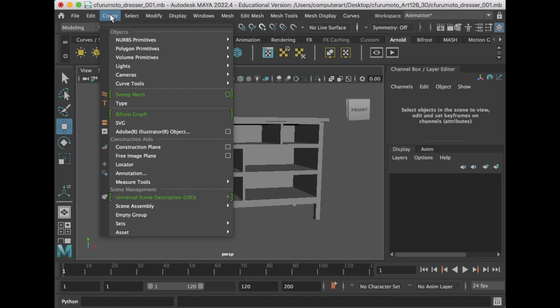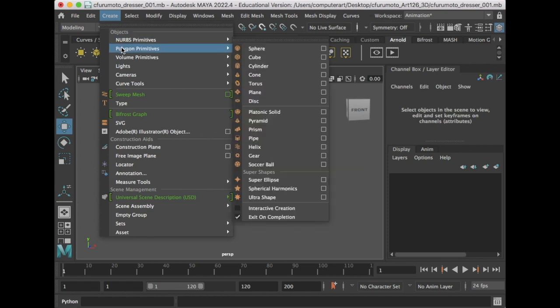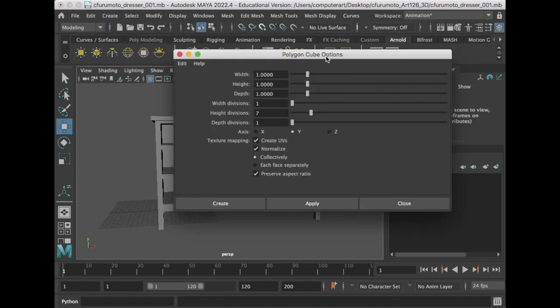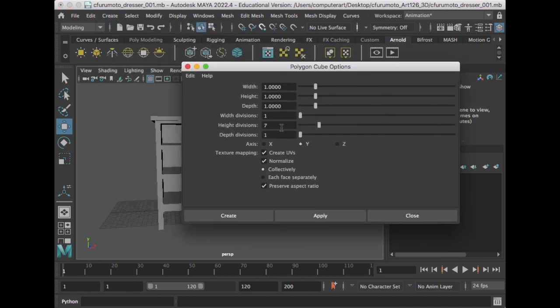drawers. So I'm going to go into my create menu right now. I'm going to go into polygon primitives and I will go into the settings for cube. So go to the square next to cube. Your settings have changed recently. In fact, when we're making the dresser, we changed our height division. So we switched that to 7. Everything else, I believe, was the default.